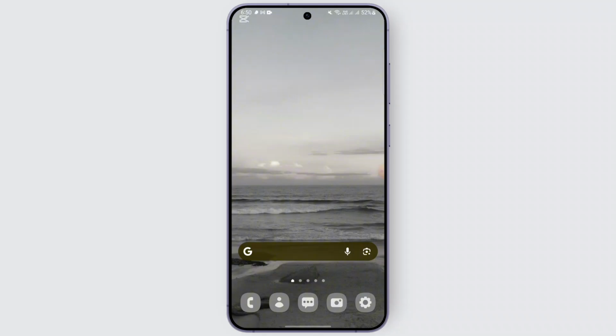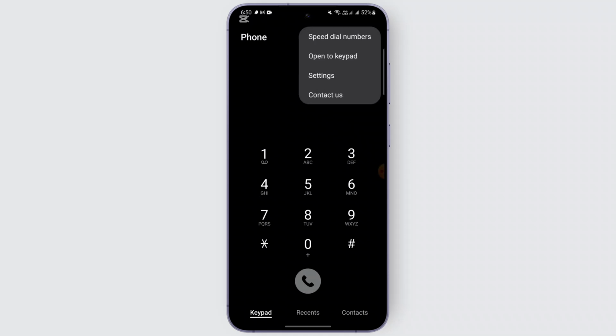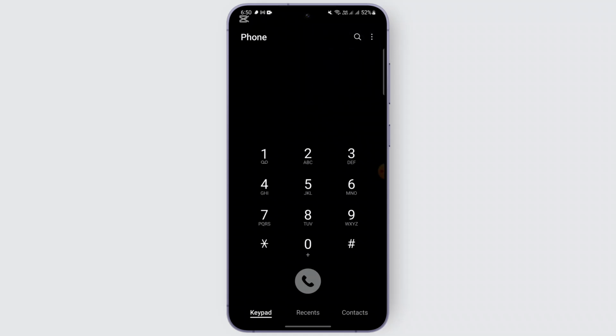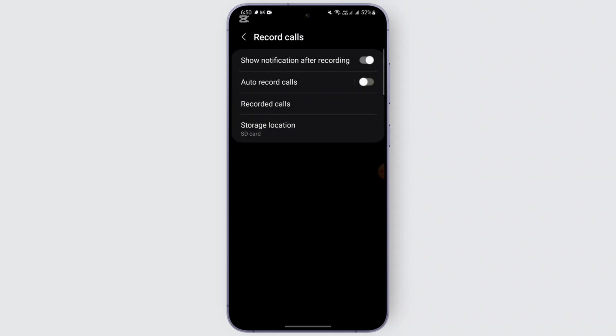So in order to access that feature, for now I'm using a Samsung phone. The settings may vary from phone to phone, but specifically if you're on a Samsung Android phone, you can follow these steps. Open up your phone and tap on the three dots at the top right corner and head over to the settings. There you can find the record call option, which is under block numbers. Just go ahead and tap on it and you can find an option called auto record calls.